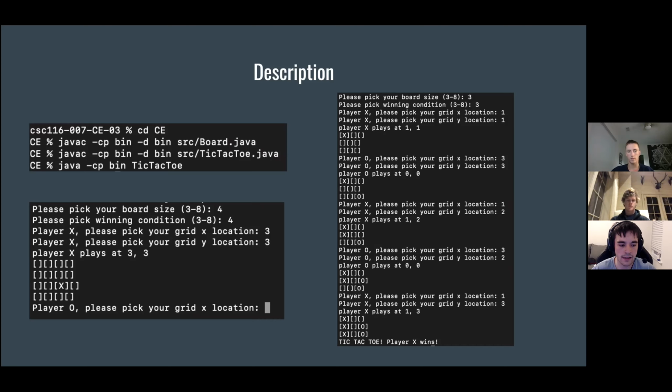So player X will play first and they will pick their X position and their Y position, and it will print on the board, and then player O will go afterwards until either the board is filled and the players tie, or if one of the players makes a match, then the game will end.